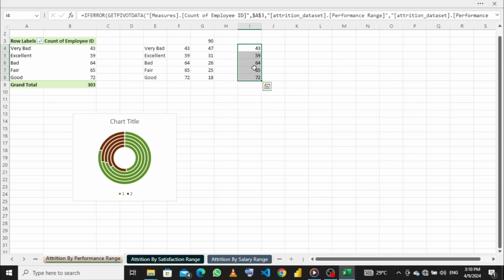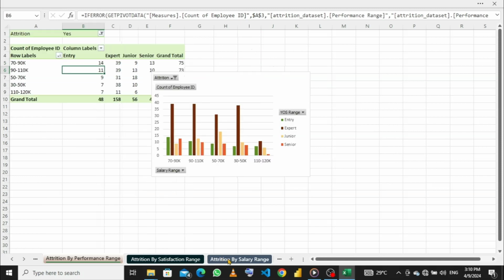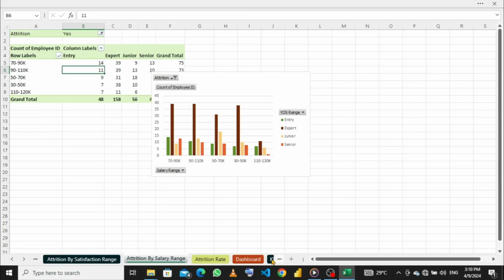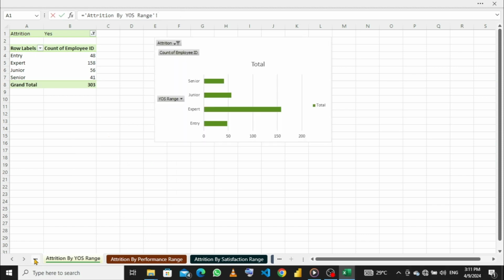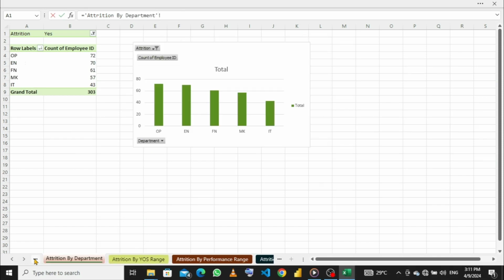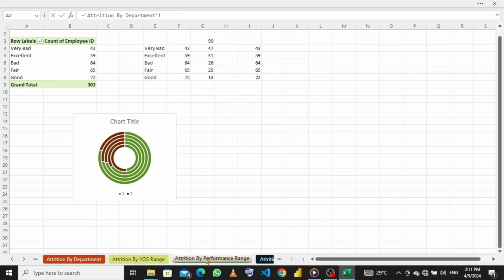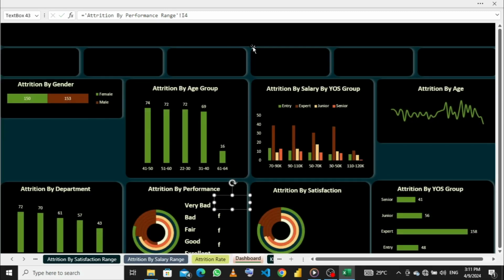So now we have this value here you want to take to our dashboard. So now let's go back to our dashboard. I'll click here, make sure this text bar is highlighted, and I'll press equals on my formula bar. Then I'll go back to my attrition by performance range, click on this and click enter. So now we have it there.